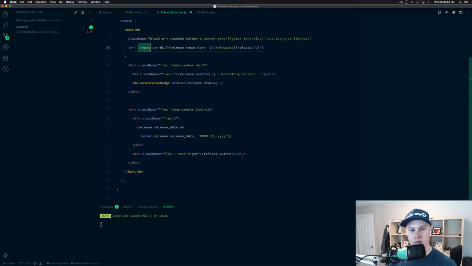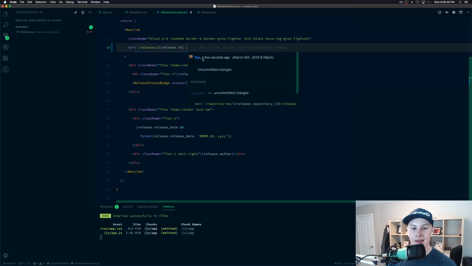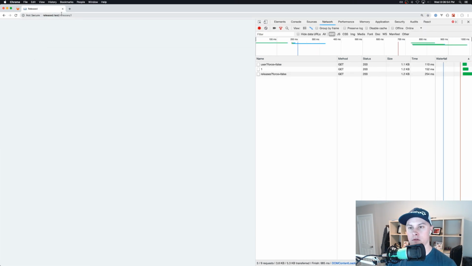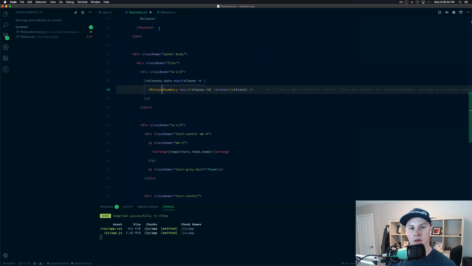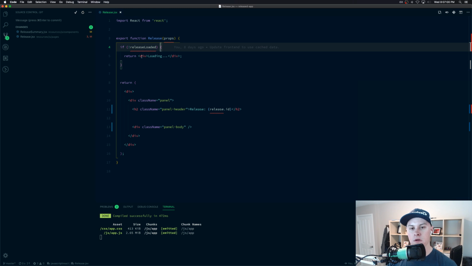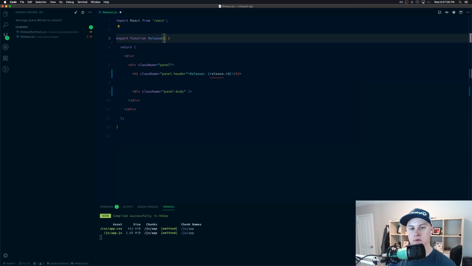So instead of linking to the repository and the release, we'll just do the release straight up. And then that means when we're here, that goes there. And then that'll take us now to this release component. Most of this is outdated though. Okay.